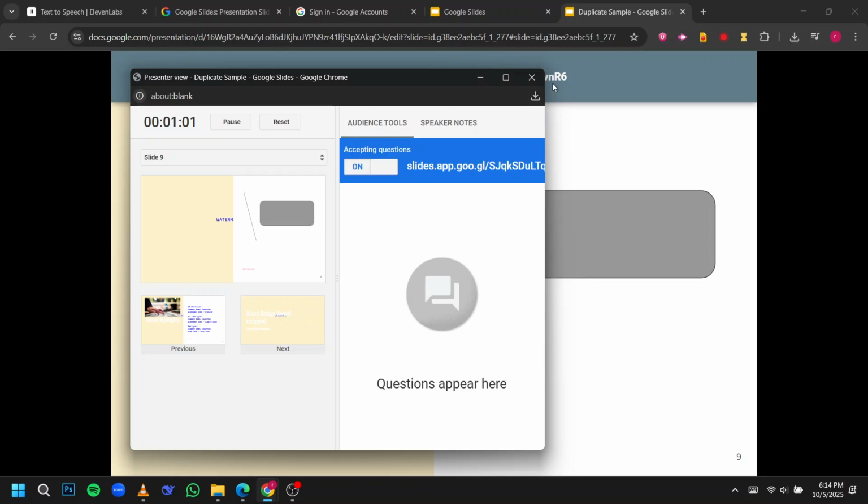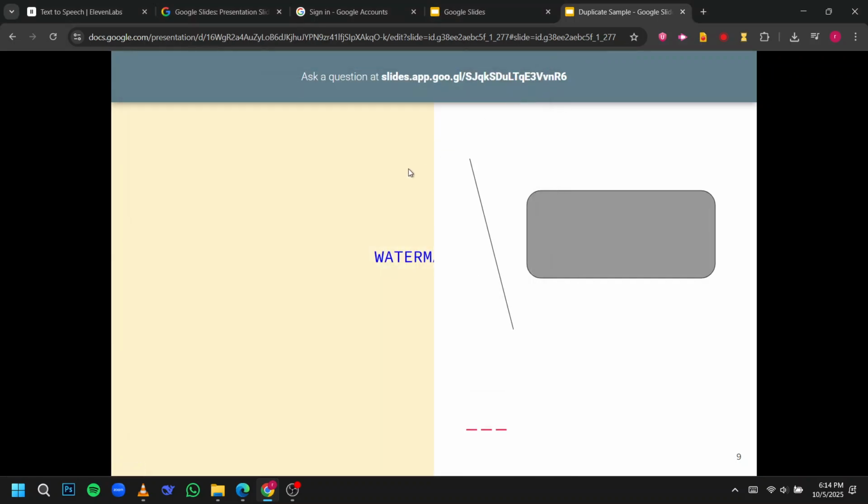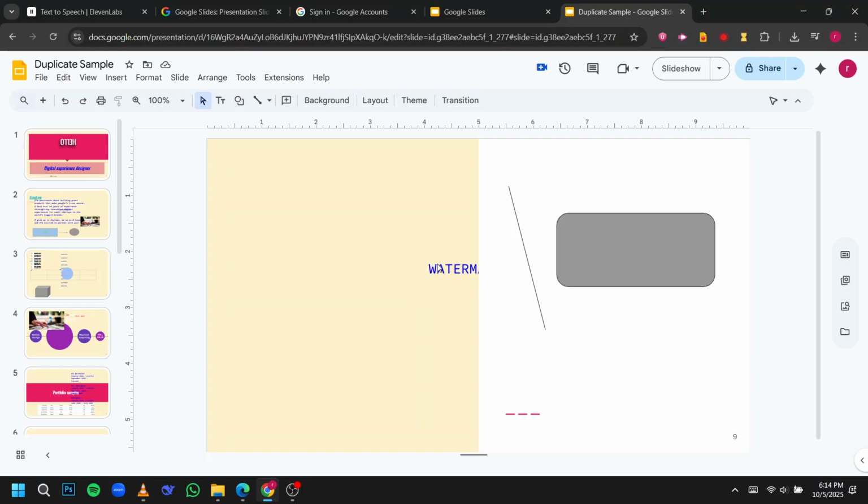and informative. By following these steps, you've successfully set up and utilized the Q&A feature in Google Slides. This will help make your presentations more interactive and enjoyable for everyone involved.